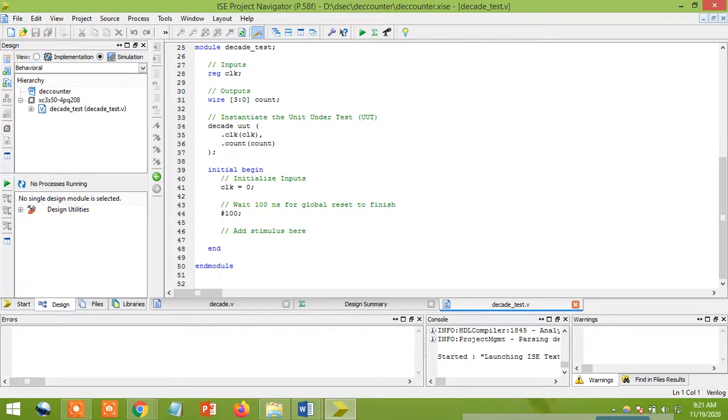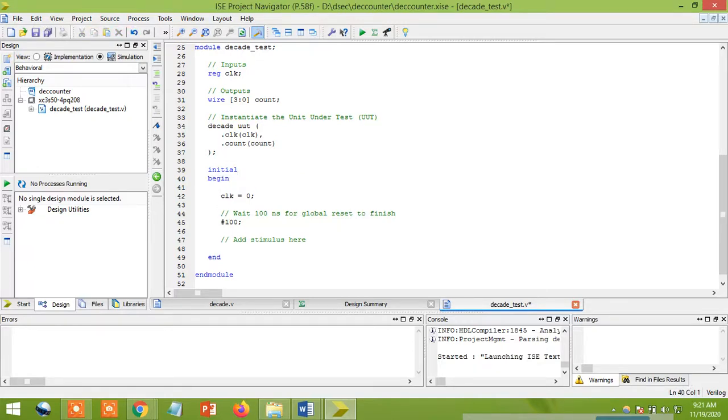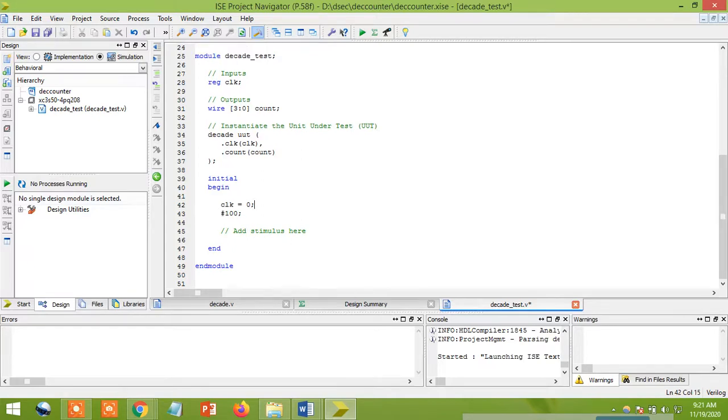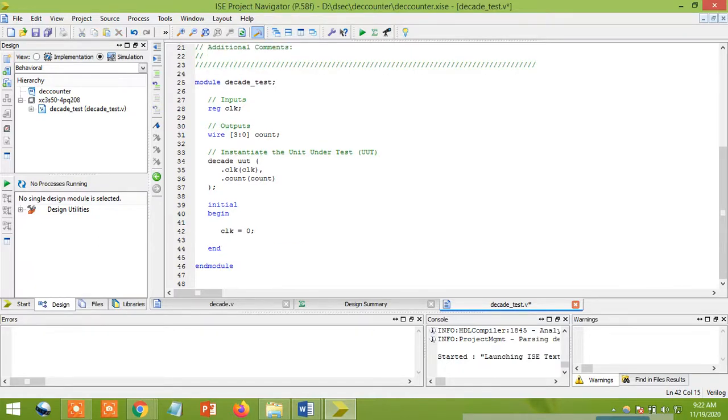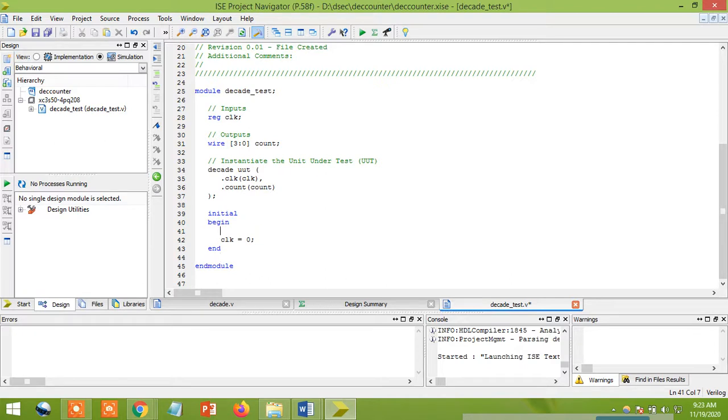So where do I need to write the program here? It's a test bench program, so just write initial begin, I'll take clock value as 0. What is the statement I need to use for clock? How am I going to define my clock? It's only one input. In a test bench program, generally what you will do is write always here.